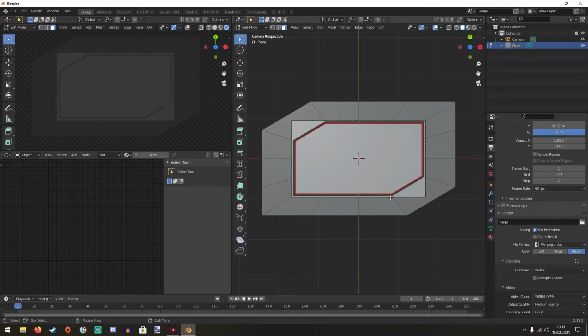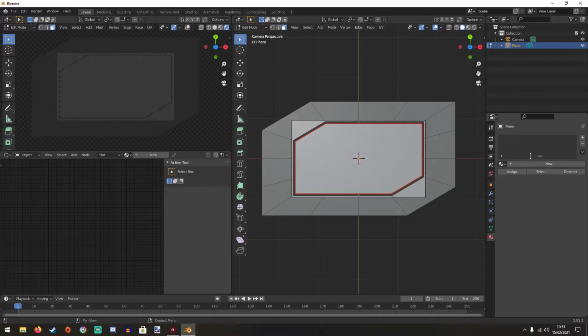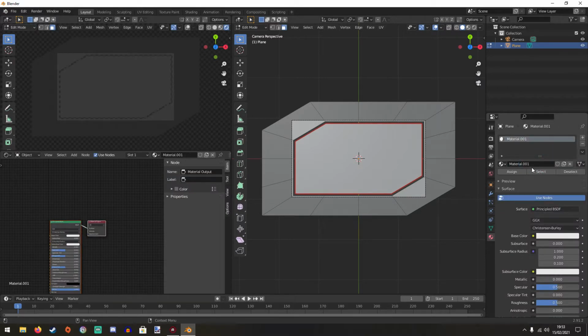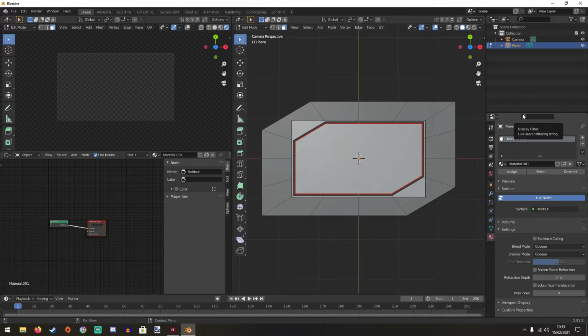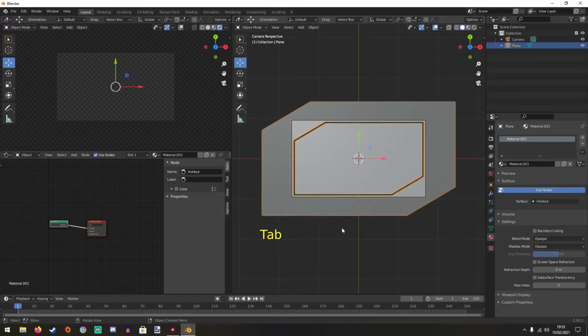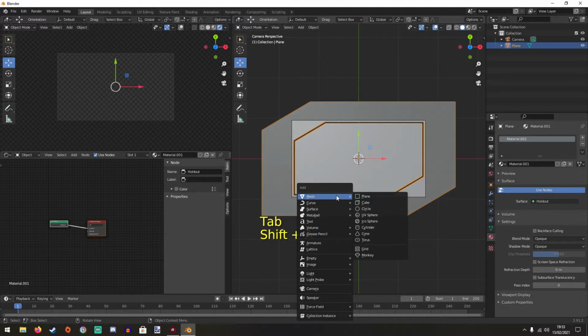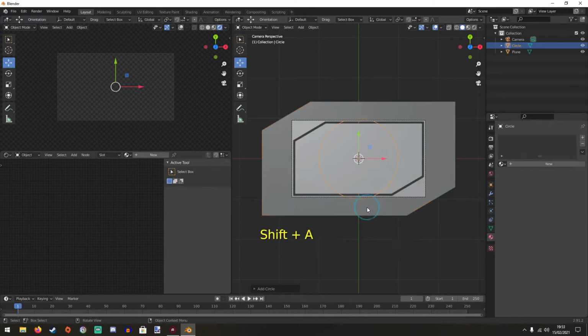Now we want to go to the materials tab. New. We're going to change it from principled BSDF to holdout. And that will render this invisible. Now press tab. Shift A. Mesh and circle.